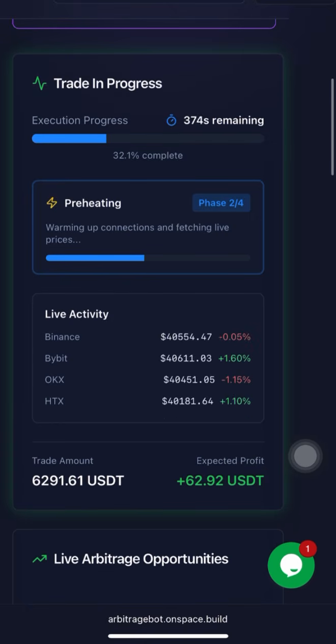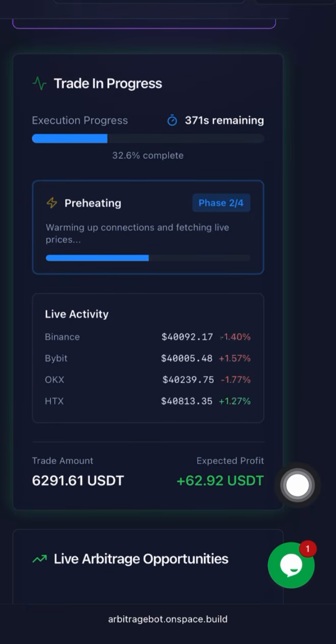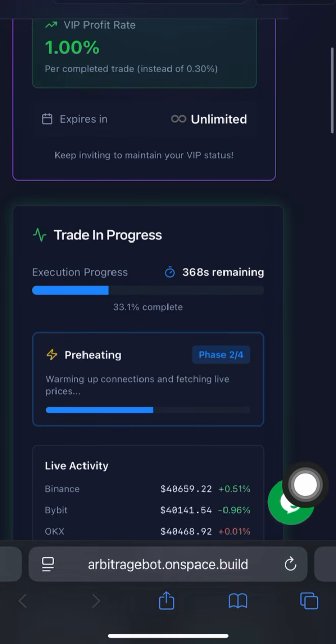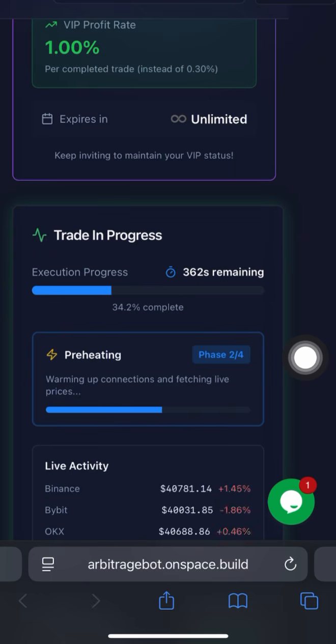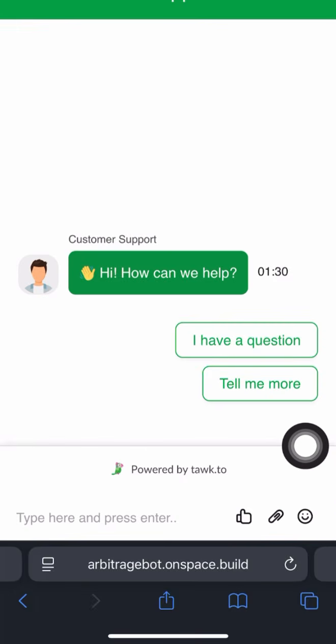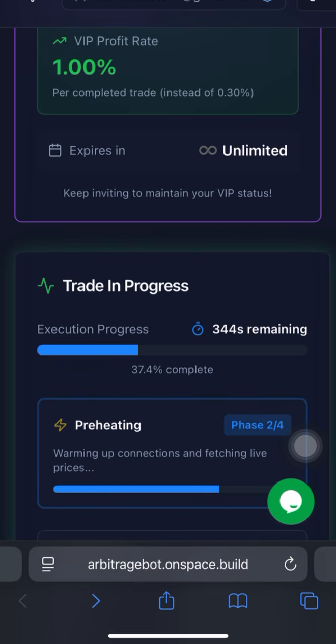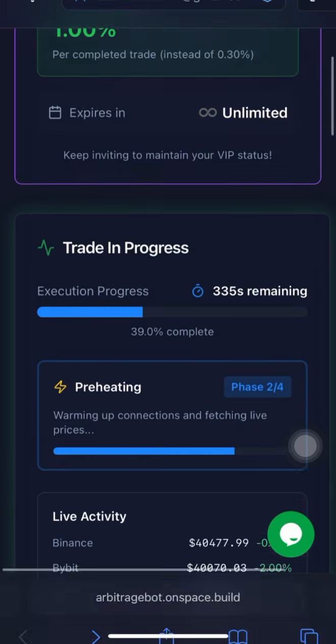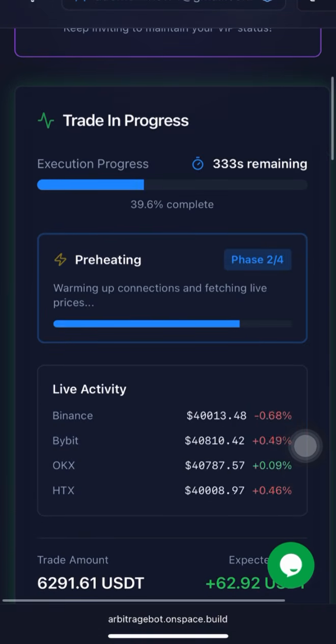Right now it's doing the preheating, and my expected profit is 62.92 USDT. That's dollars. That's the money I'm expecting. And if you're finding anything difficult on the platform, you can click here, and it's live chat. You can live chat the support team, and they will get back to you. They respond fast and everything is perfect.